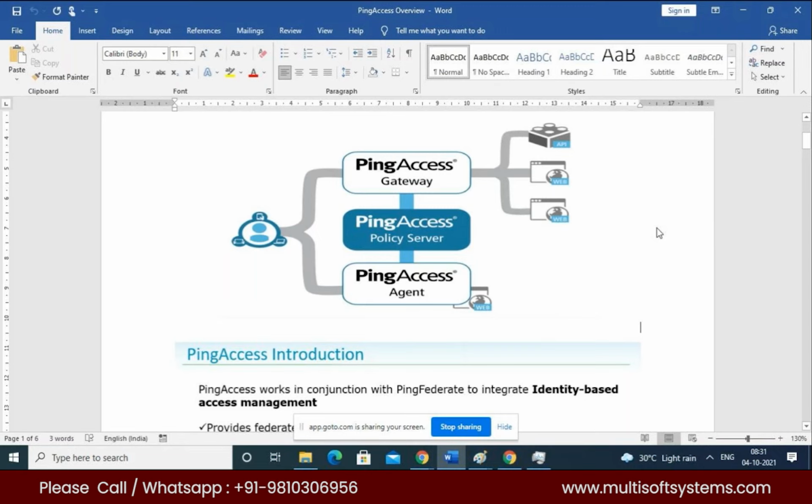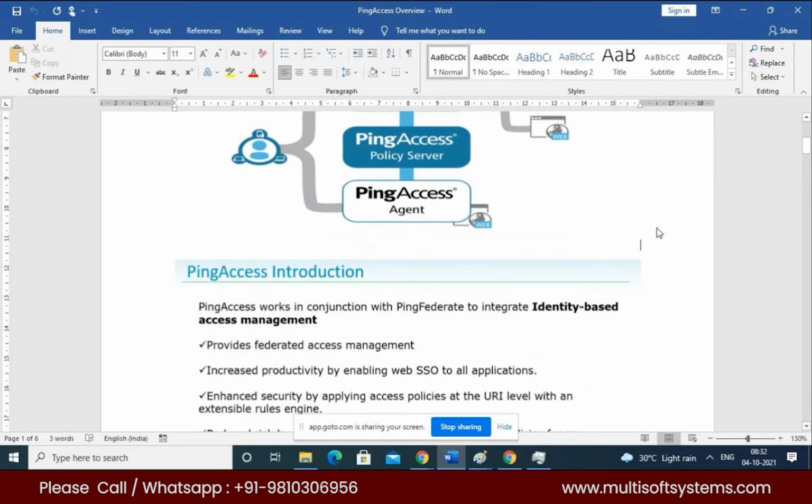Now we can see in detail how the gateway model and agent model work. For now, I will keep it this way: you have two models, the gateway model and the agent model. And for PingAccess, I want to say one thing.